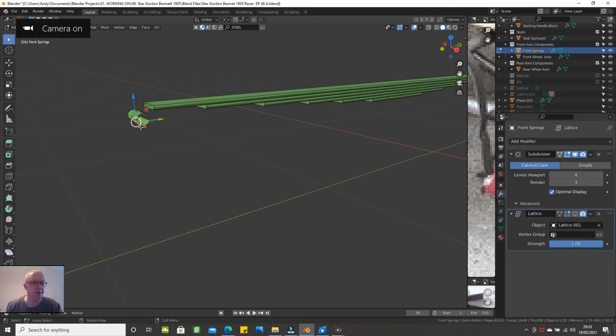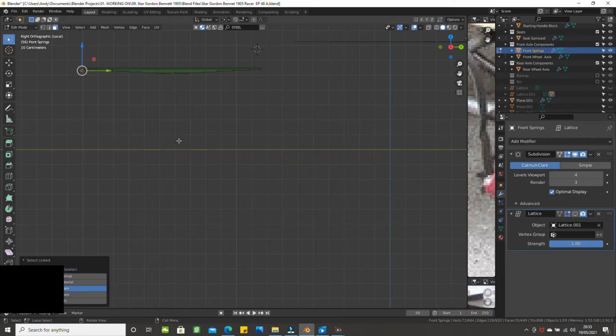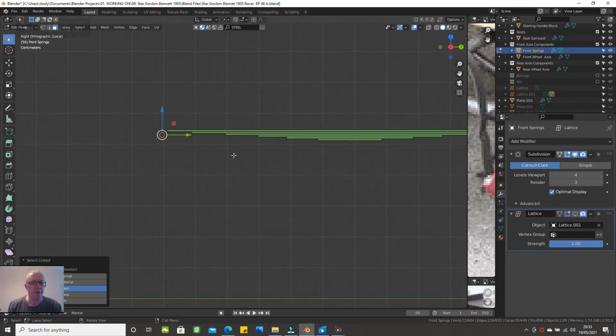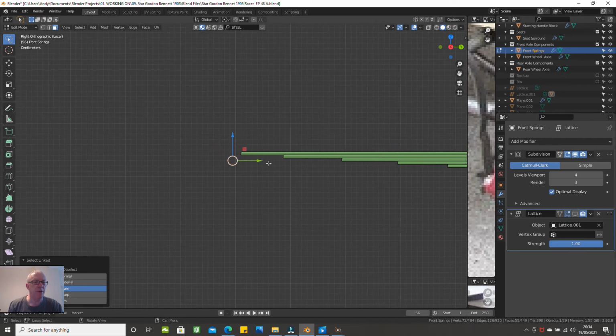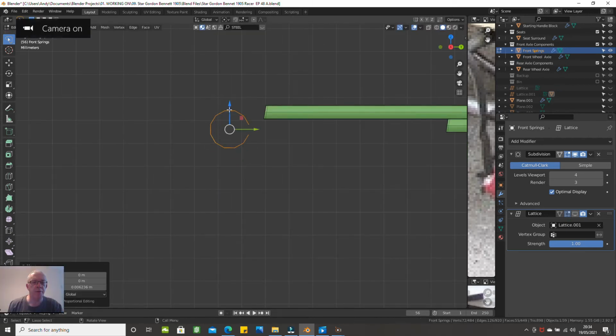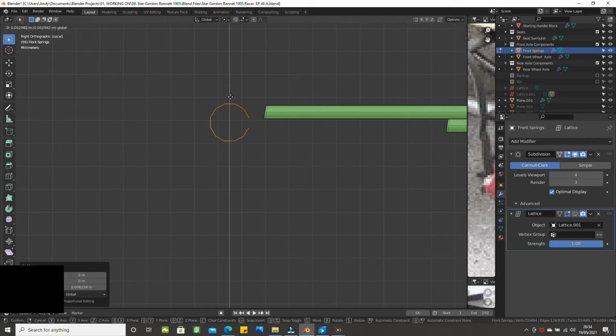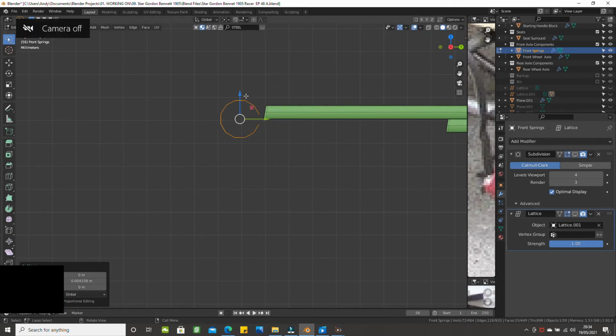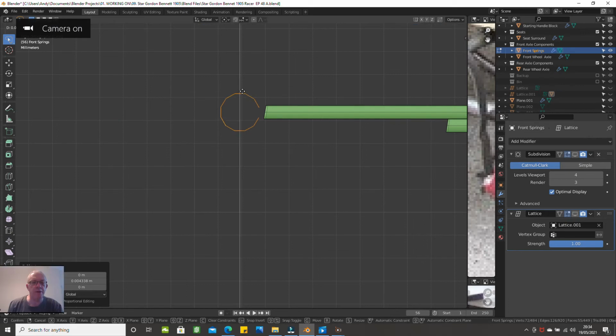Highlight, press L to highlight this. Press 3 to go into side view, and scroll up, and just bring this up. Let's minimize the subdivision as well. Okay, it'll probably be a bit quicker then. Okay, so what we got here now is this.